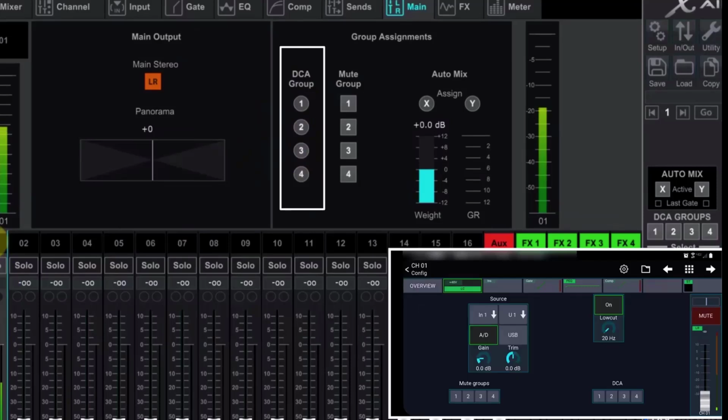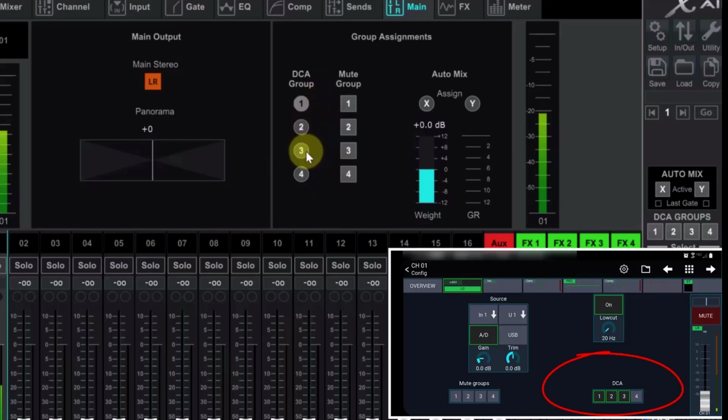DCAs are another way to group channels to control the level of a group of channels with one fader. You can assign a channel to a DCA by selecting the DCA that you want to use here.